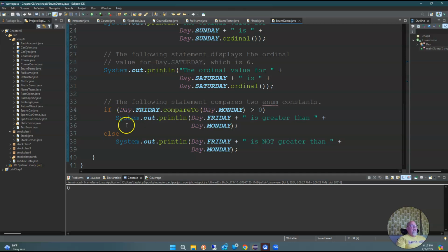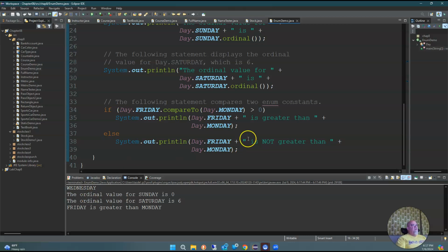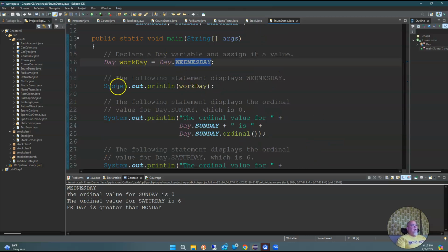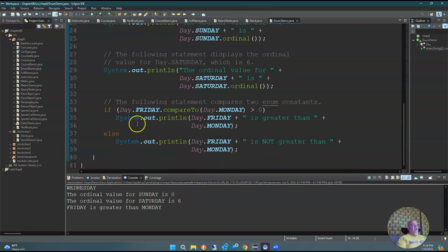Then I can say now here's what's kind of, let's do this. Let's just run this real quick, and I'll talk about this if statement in a second. So when we run it, we see that this first one says print workday, and it printed Wednesday. I said print the ordinal value for day.Sunday, so it comes out Sunday, is 0. The ordinal value for Saturday is 6. So day.Saturday.ordinal is 6.